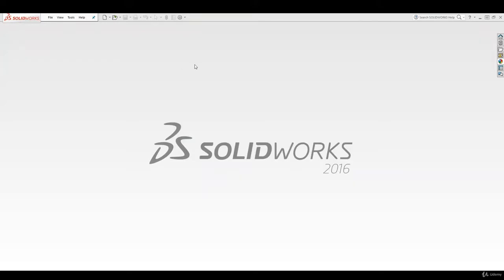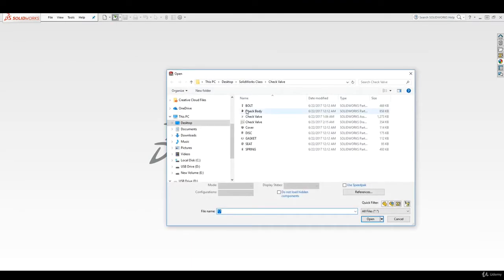Hello, in this section we are going to be working on how to animate our check valve assembly. In this lesson in particular, we are going to be doing the simple rotation model for our check valve. So to start, let's just open our check valve, browse to your assembly and open it.